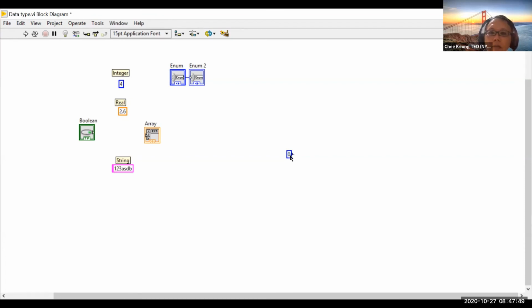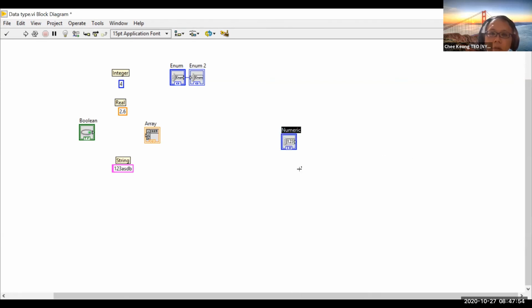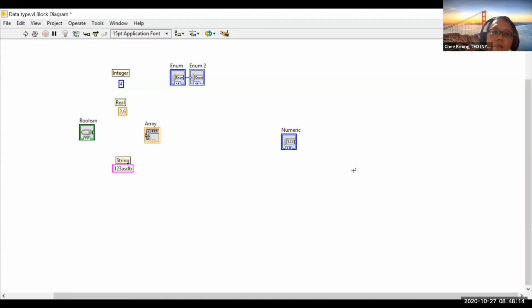But if I want to change it to control, can you see it changed to control? Right click, I change it to control. Now if I go back to the front panel, can you see this numeric appear? If I double click this numeric, it is the numeric here. So when you have something that is control, usually they want the user to key in. That means the user has control over the situation, so they can key in the input. Therefore, they will put it into your front panel.